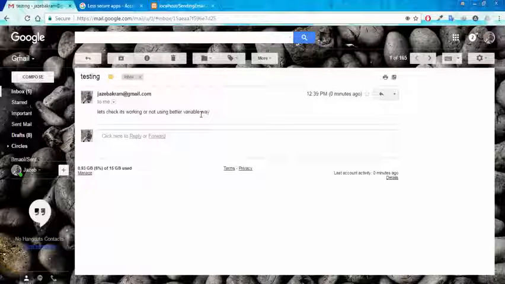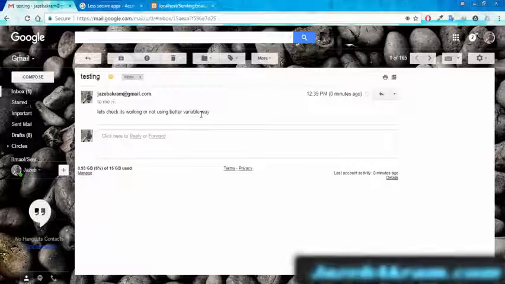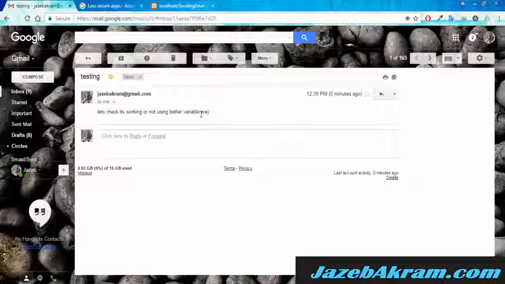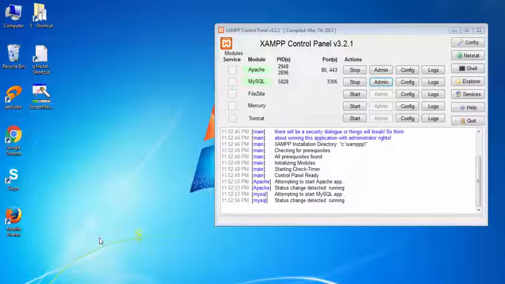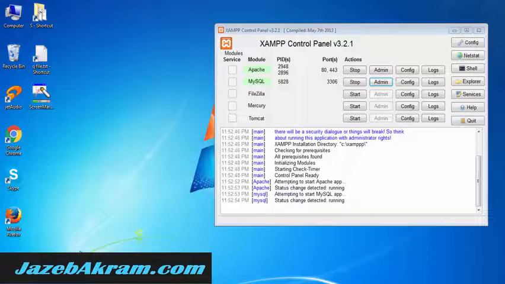So this way you can set up your localhost to send email. But remember, it's not the secure way of sending email. But as long as it's doing the job for you, it's good. Now you have learned about sending email, so it's time we apply that technique in our project.